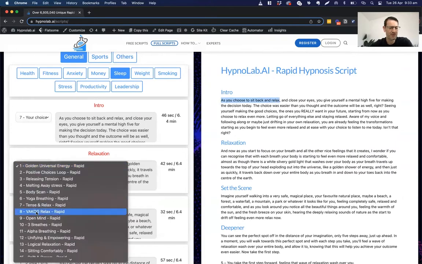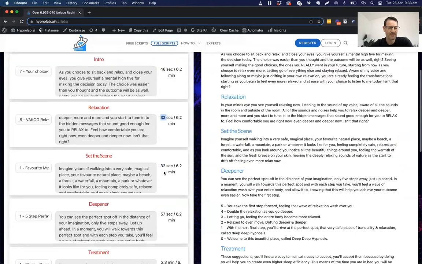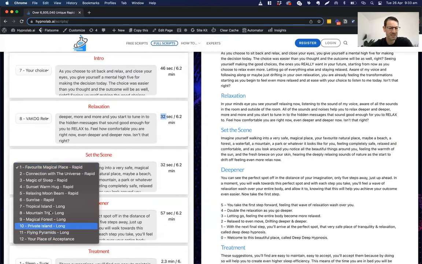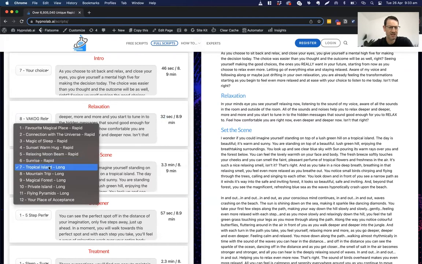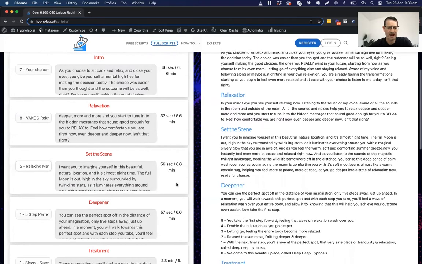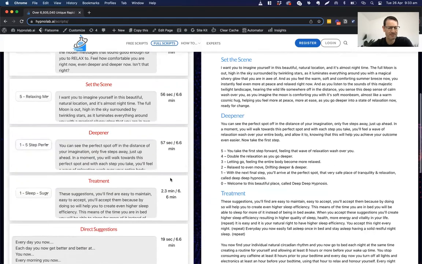You then choose the relaxation that you want. Again, it tells you how long it goes for. We can then set a different scene. So there's long versions, there's short versions. If you're trying to develop a script that goes for half an hour, you might want to choose some of the long options. If you're trying to create a script that goes for under 10 minutes, you might want to choose one of the rapid ones. You can then choose your deepener, again, rapid and long. There are different ones you can choose from there.